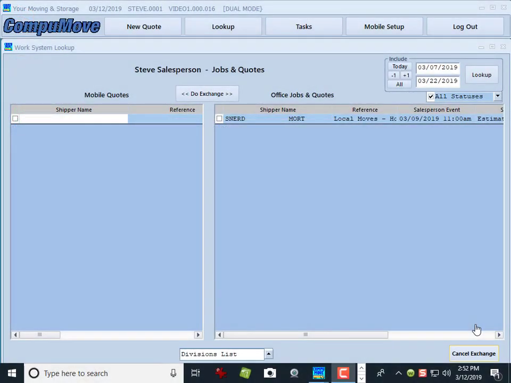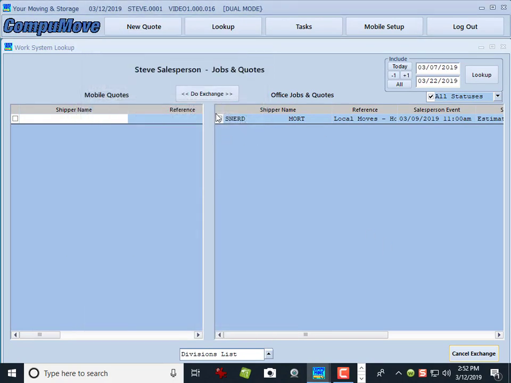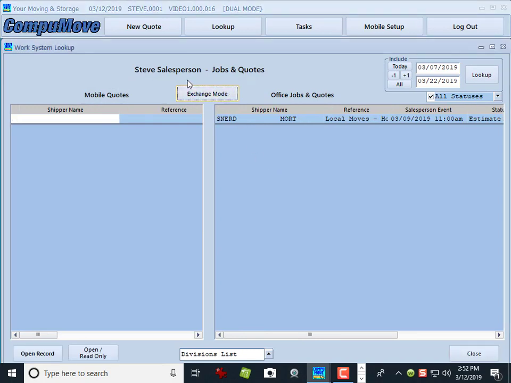So now we've logged in dual mode here, and we've got the split screen in front of us. We could start a new quote record on the fly. We could exchange records back and forth. There's an exchange mode. We can talk about that so that we can work on records untethered in the field and bring them back to the office once we've completed our survey portion. And then the rest of the sales cycle goes on from there. So that is a subject for another video.